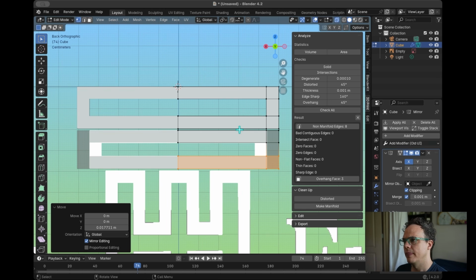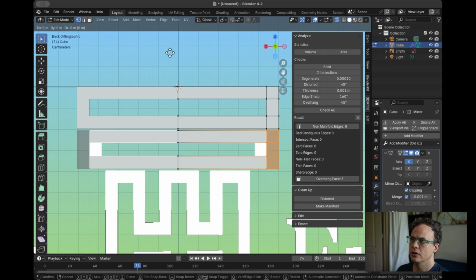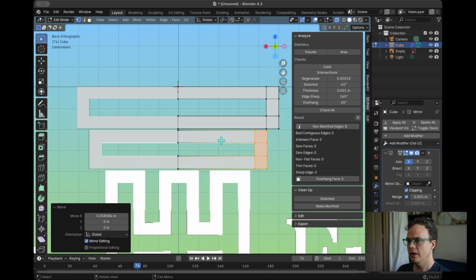All right, very good. And now we're going to do the same thing over here. So let's grab all of these. And remember, we have X-ray mode enabled, or else you're only going to grab the side that you can see. And we're going to move those, and we're going to constrain it to which axis? The Z axis, so we can get that going. All right, looking good so far.